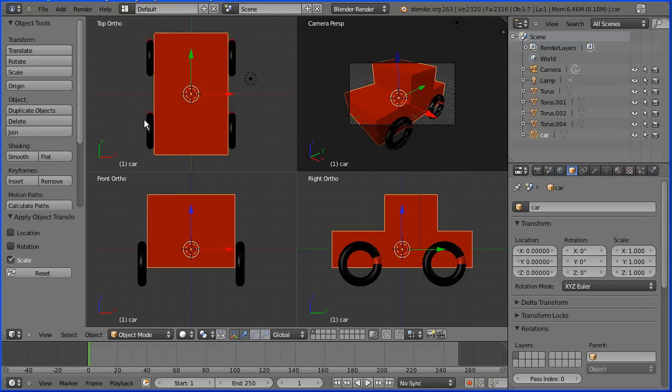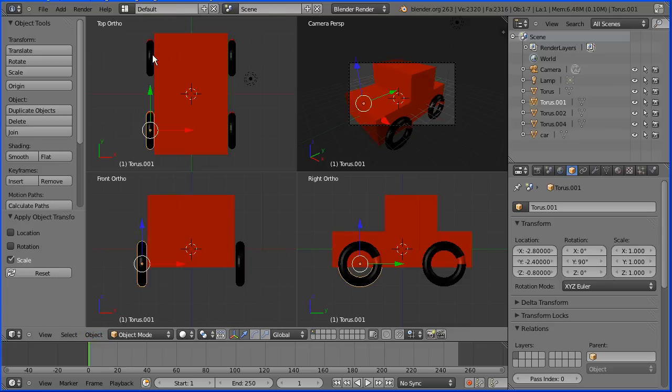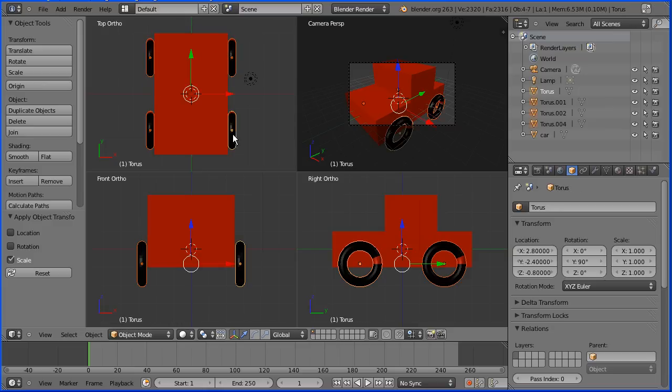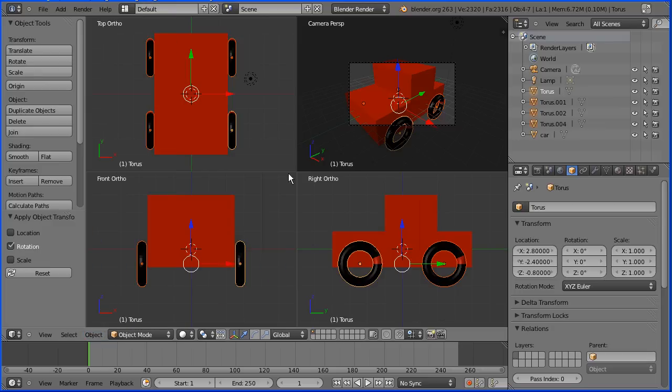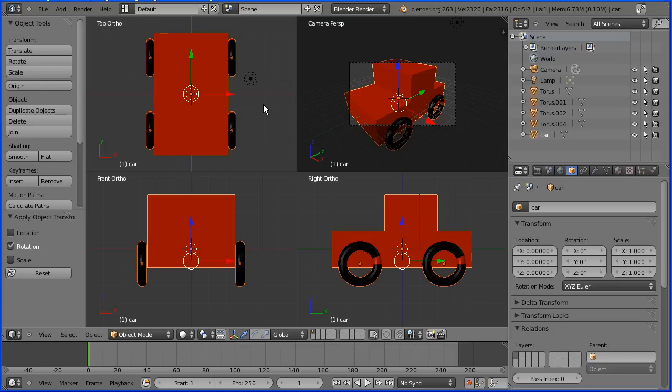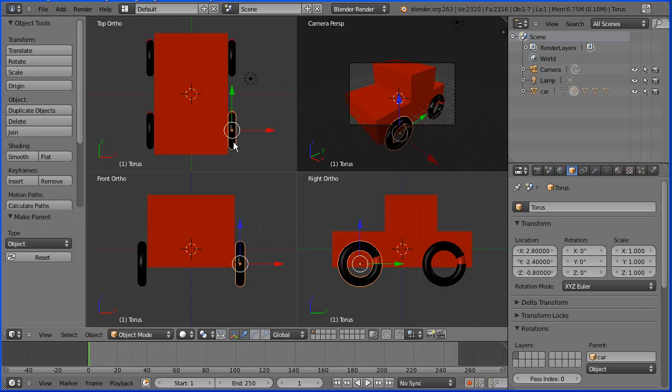Select a wheel, hold down shift and select the other three wheels. They have a rotation value. In the object menu, apply rotation. Hold down shift and select the car. I want to make the car the parent of the wheels. Shortcut key is Control and P and select object. Now all the wheels have the car as their parent.